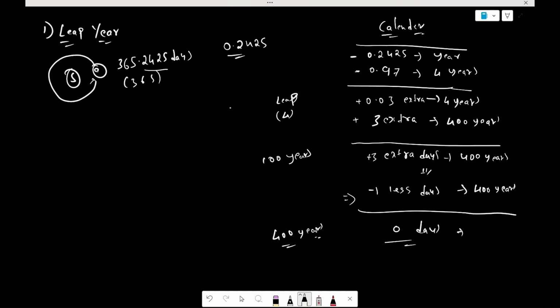So are you getting the point? First, it is minus 0.2425 days behind that should be actual for a year. That is approximately 0.97 days for 4 years. So for that they have added 1 day for every 4 years. It results in plus 0.03 extra days for 4 years. So it's approximately 3 extra days for 400 years.